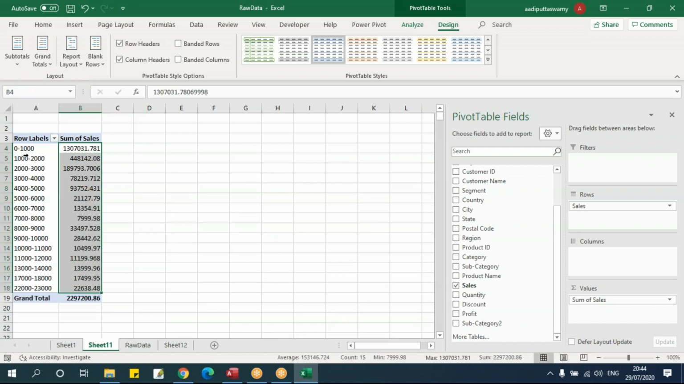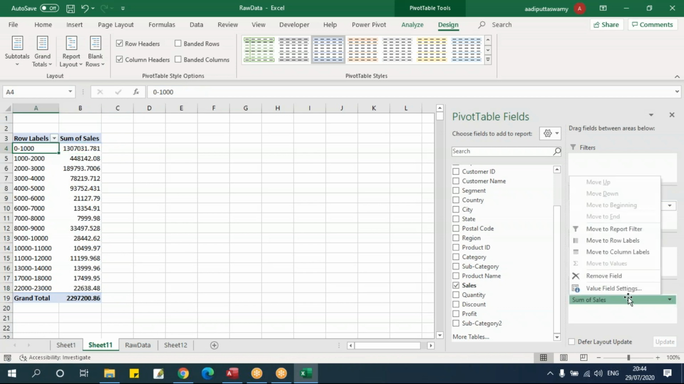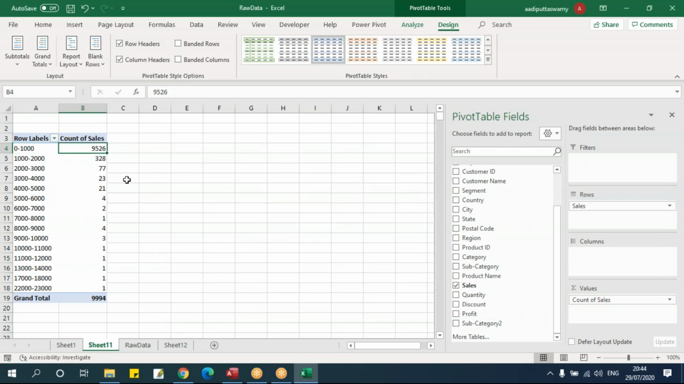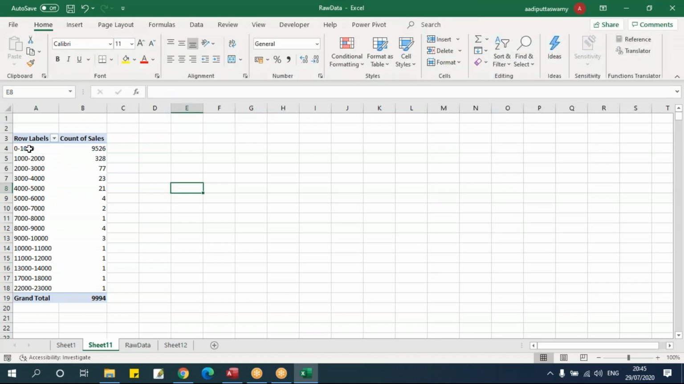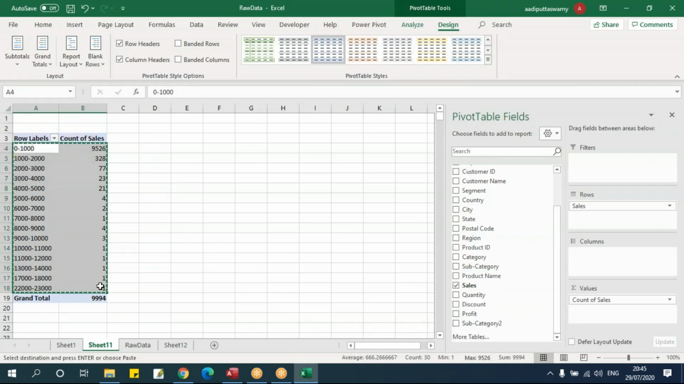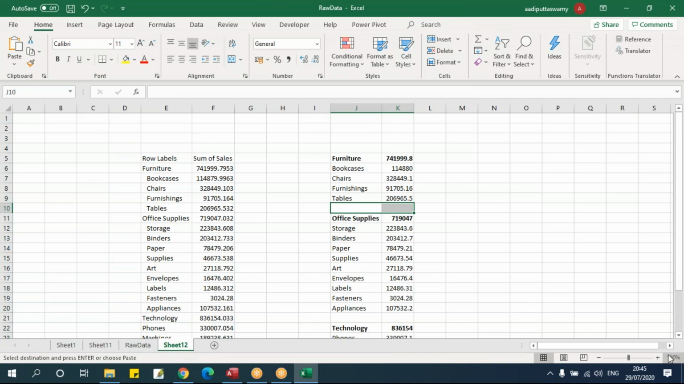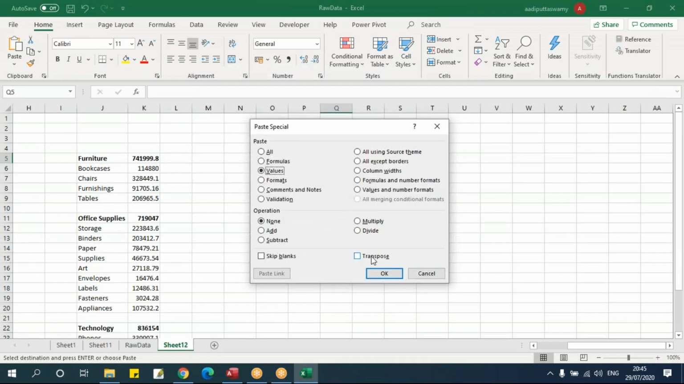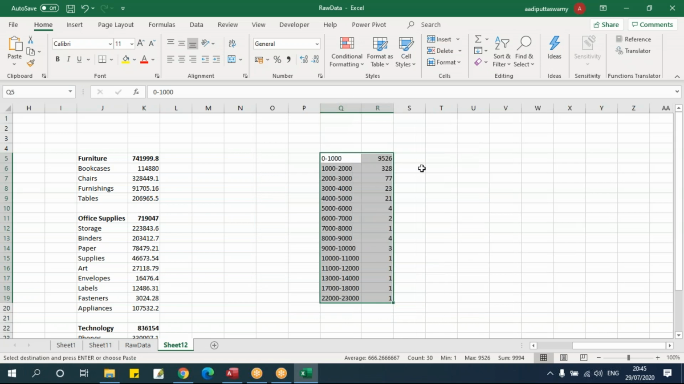Or if you want to take the count, say how many rows are there from 0 to 1000, then you can just make it as count. This will give me the count. So there are 9526 records from 0 to 1000. Now if you're creating that histogram charts or something, then you can use something like this. I'll just paste it somewhere here. That is, histogram charts are nothing but you're just trying to bucket it from 0 to 1000 or something.